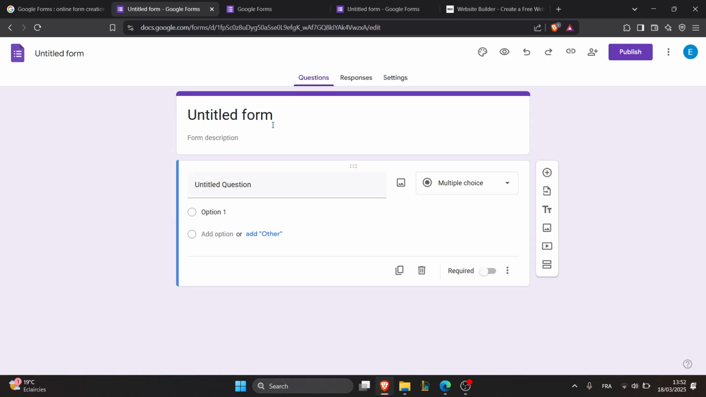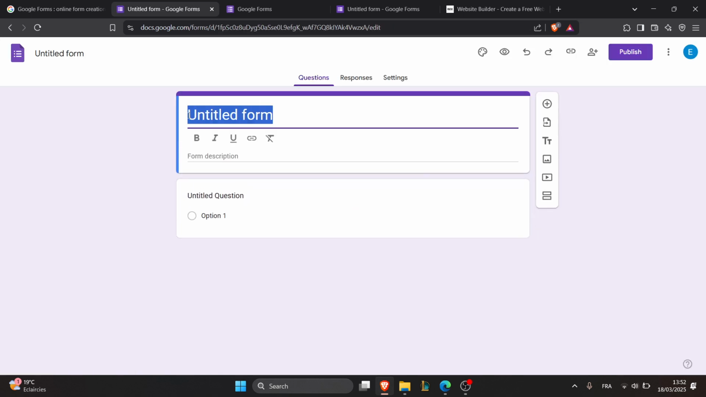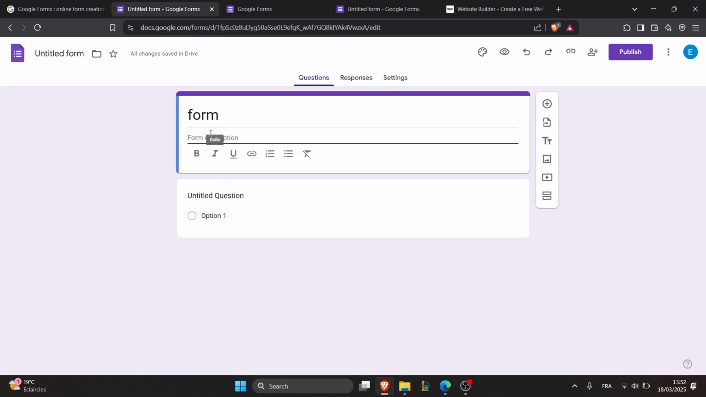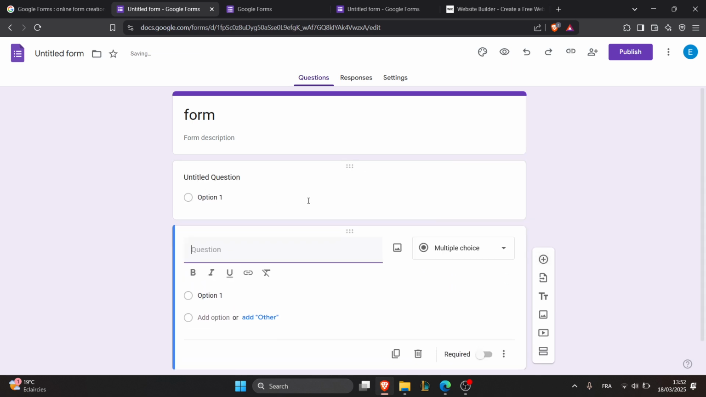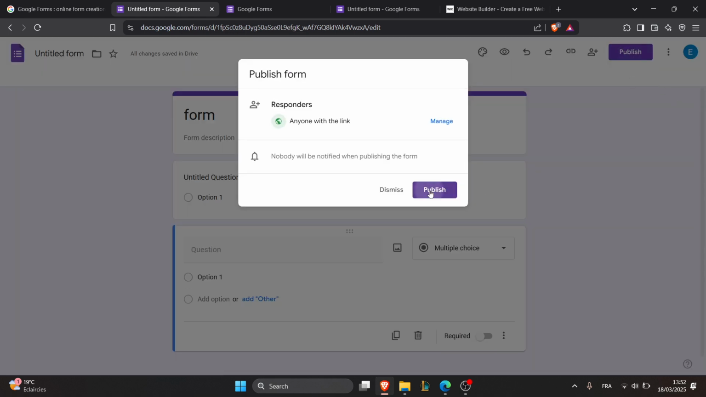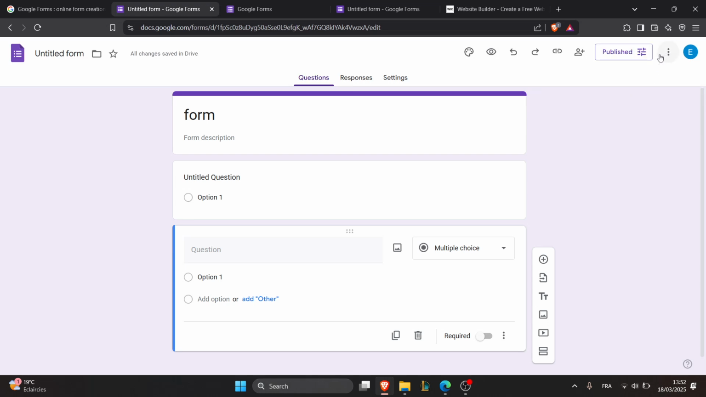Now the second step is to create the form. To do that, just add the title for the form. You can also add a description describing the form and details about the purpose of the form. And in this section, you're gonna add the areas and questions, etc. Now, after you finish modifying, you're gonna click on publish and click again on publish.